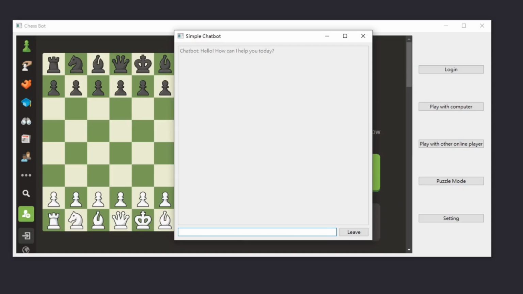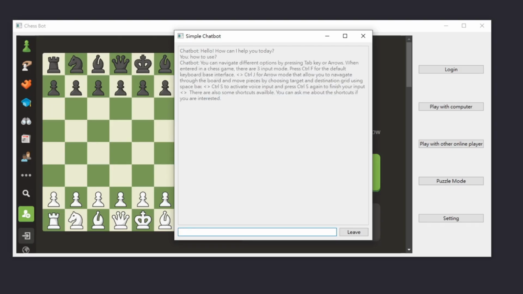Hello. I am a chatbot. How can I help you today? Type in your question and I will answer immediately. You can type in how to use for help. You can navigate different options by pressing tab key or arrows. When entered in a chess game, there are 3 input modes. Press Ctrl F for the default keyboard based interface. Ctrl J for arrow mode that allows you to navigate through the board and move pieces by choosing target and destination grid using spacebar. Ctrl S to activate voice input and press Ctrl S again to finish your input. There are also some shortcuts available. You can ask me about the shortcuts if you are interested.